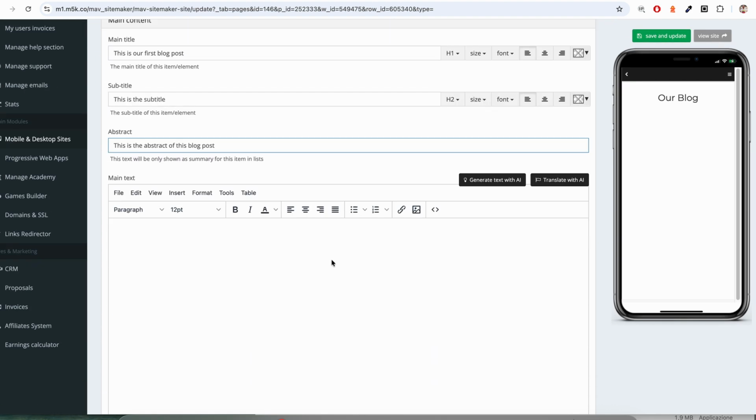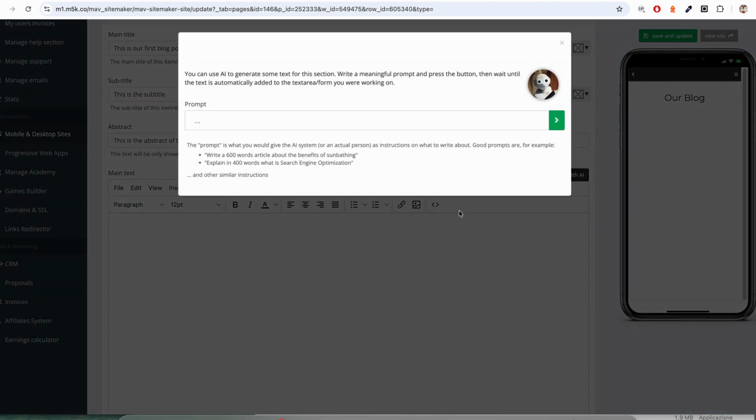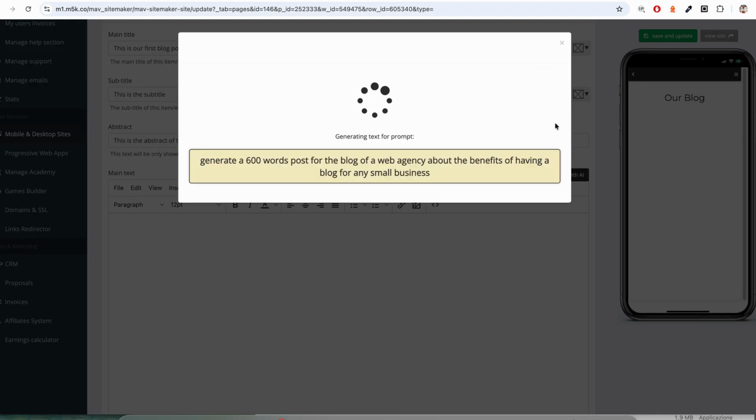All right, and then we can generate, as usual, content with AI. So, for example, generate a 600 words post for the blog of a web agency about the benefits of having a blog for any small business. Okay, and then we let it go, and we'll see what this generates.